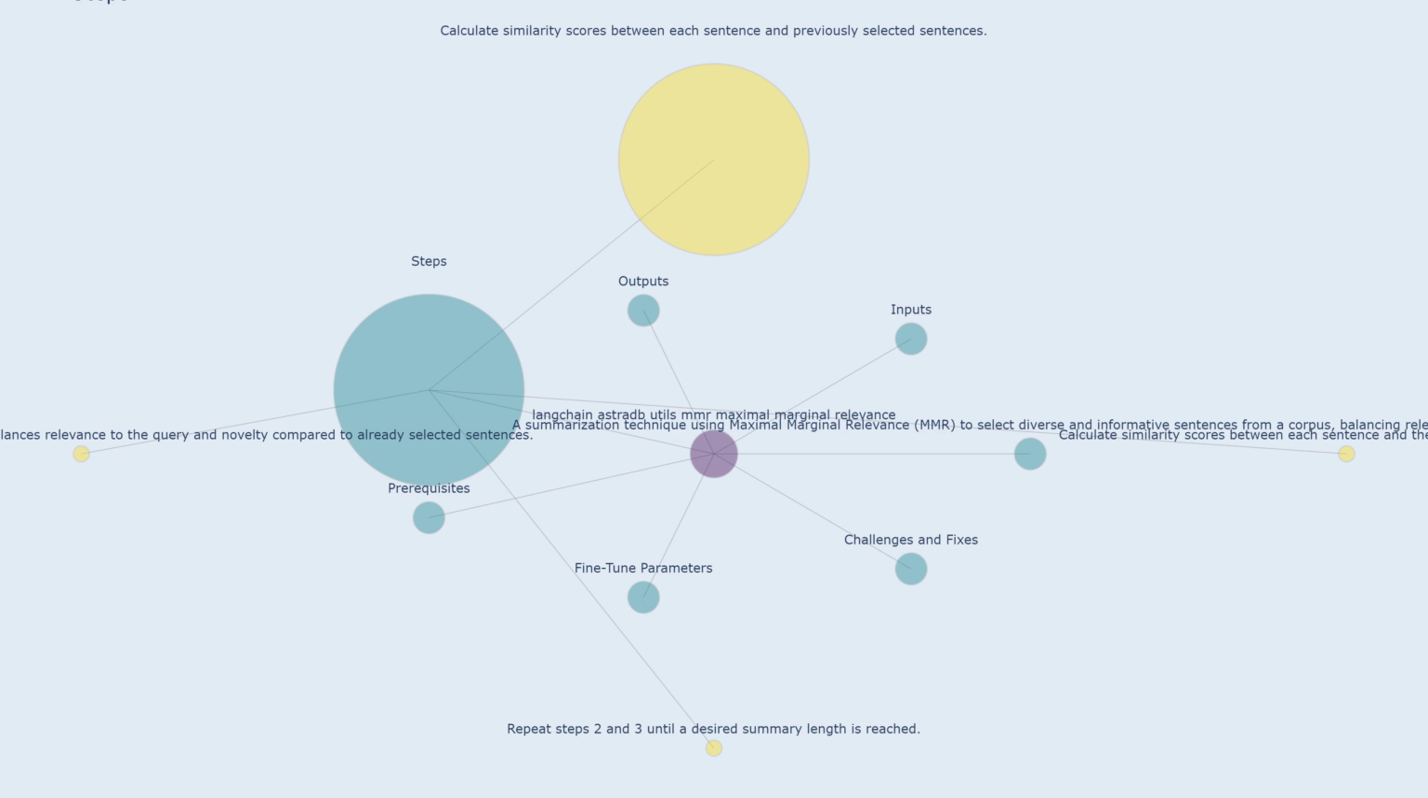The algorithm calculates the similarity between each sentence and the sentences already selected for the summary. This ensures that the chosen sentences are diverse and avoid excessive repetition of similar ideas.